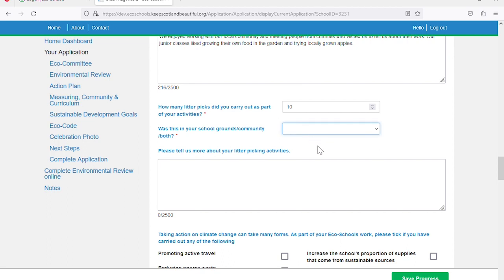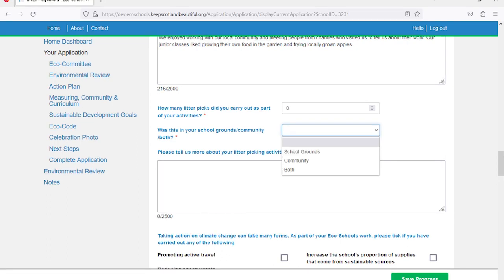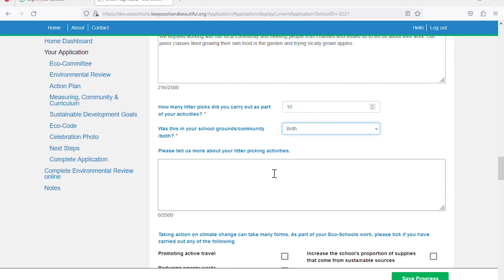And then we'd like to know whether this was within your school grounds or your community. So that just means anywhere out with your school grounds, or whether it was in both. So I had a couple of litter picks in the school grounds, and we also did some community ones. So I'm going to say both. You can also tell us a little bit more about your litter picking activities. So again, I'm going to just copy and paste some information in here.